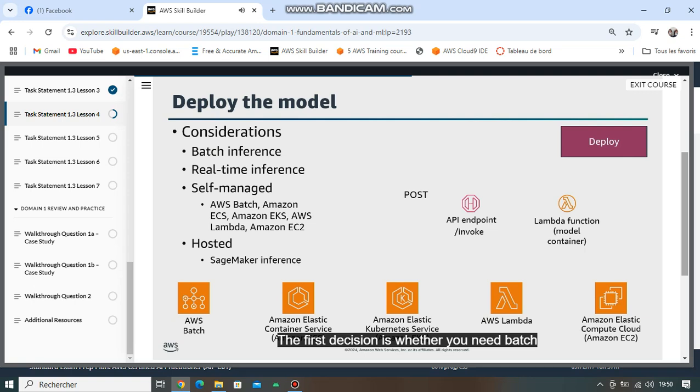The first decision is whether you need batch or real-time inferencing or something in between. Recall that batch is for when you need a large number of inferences, and it's okay to wait for the results. Perhaps the batch process runs overnight on the data collected from the previous day's sales. This is the most cost-effective approach because cloud computing resources are only running once per day.